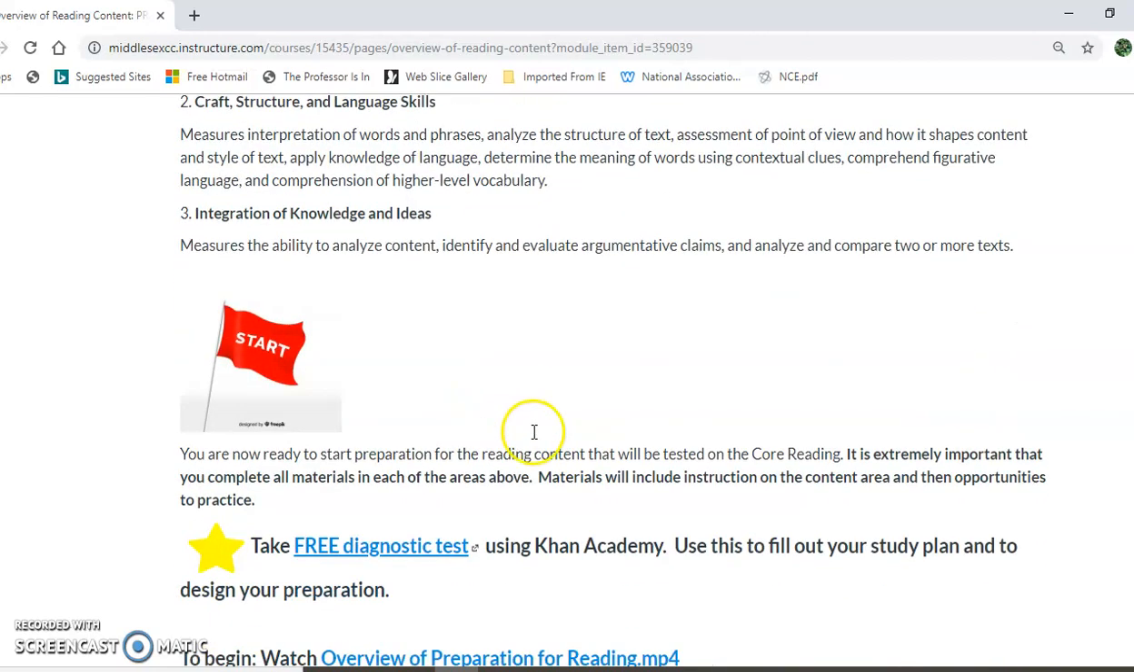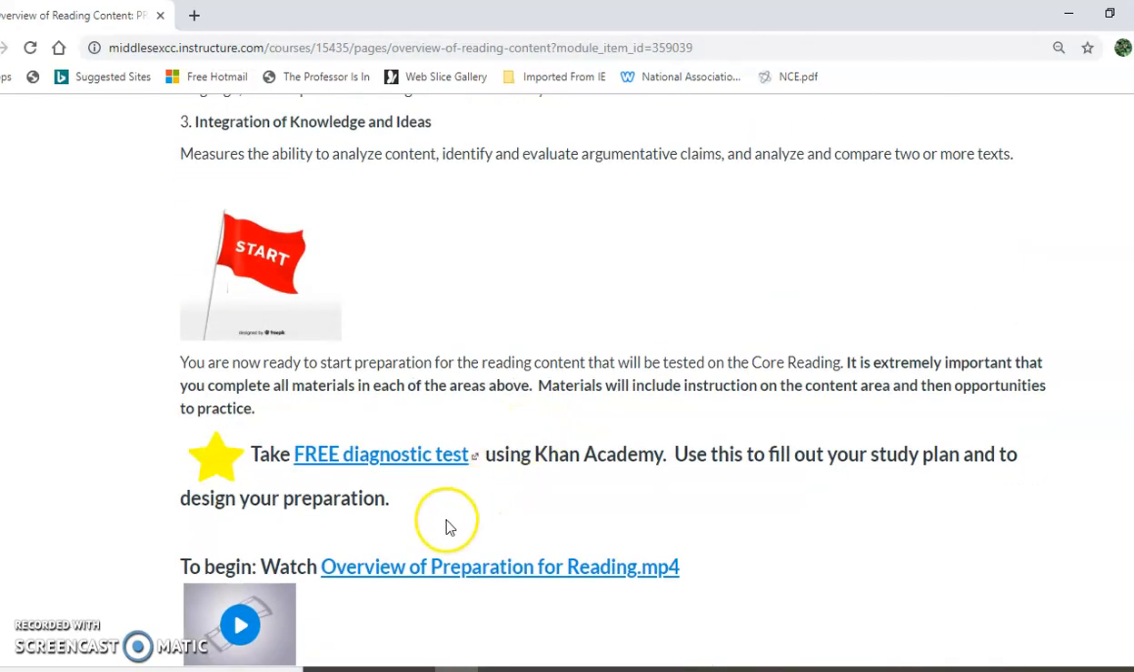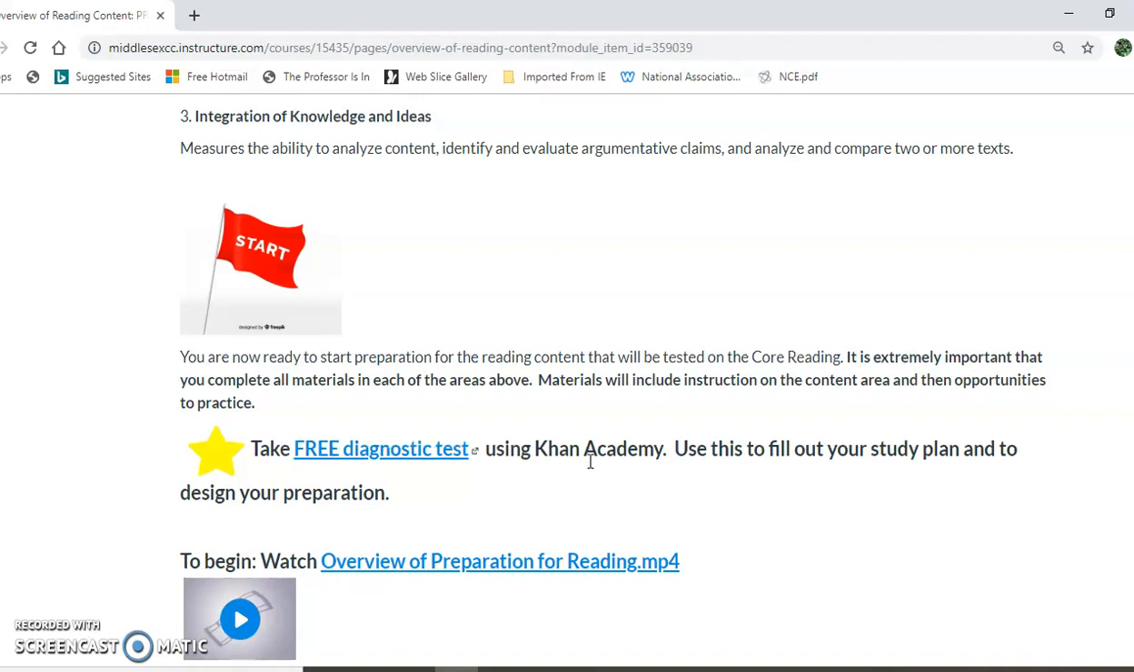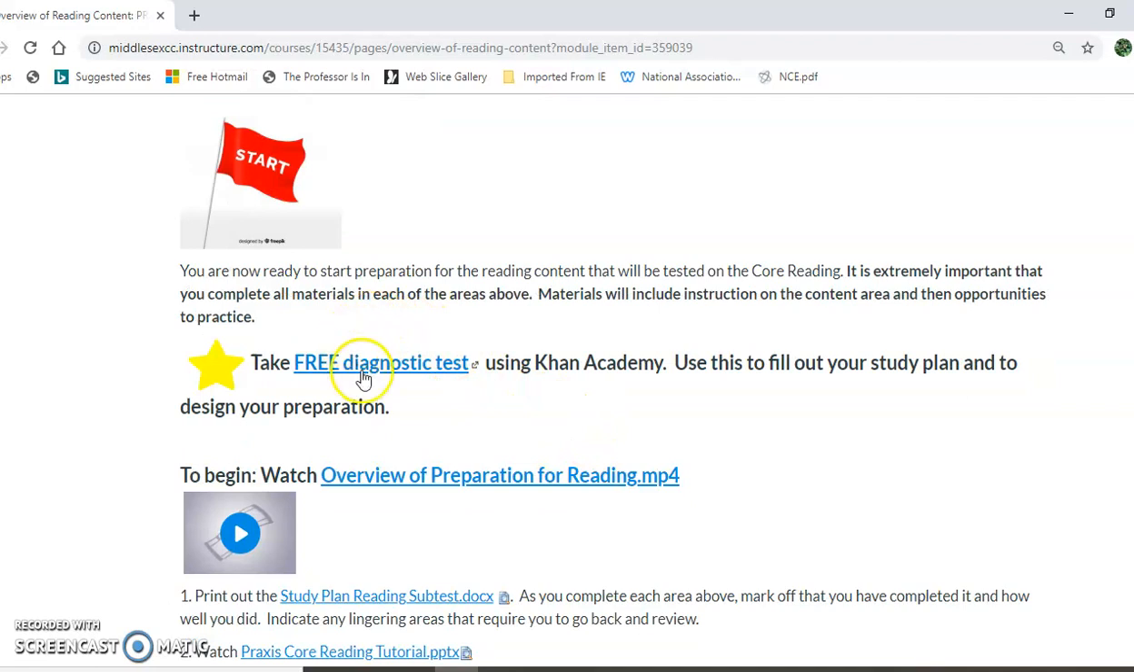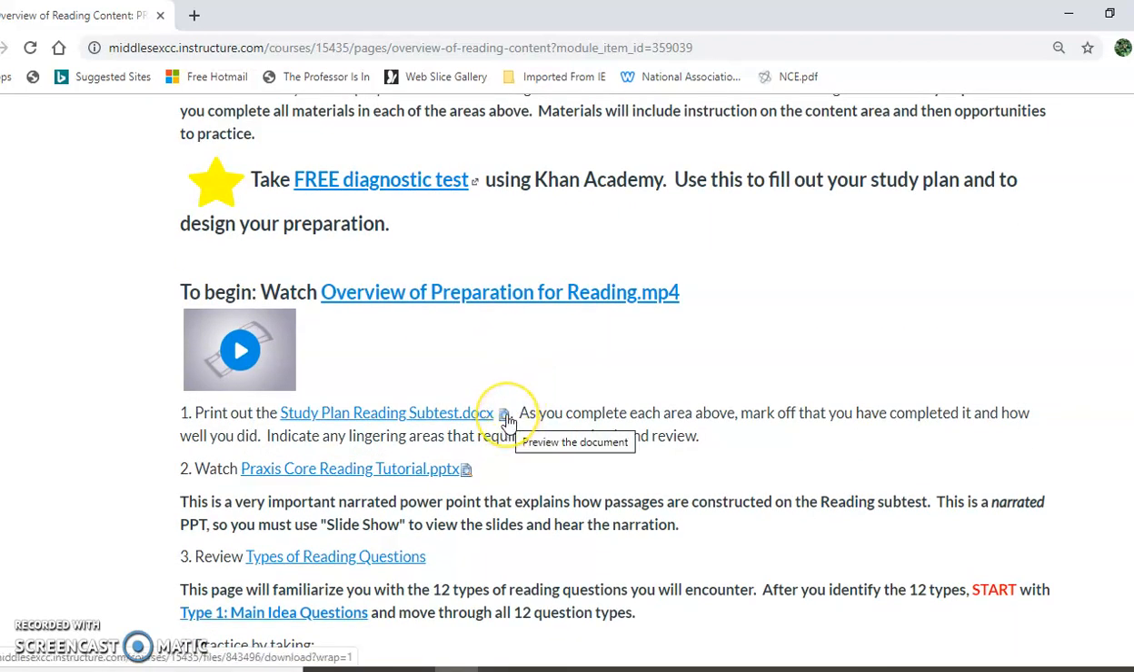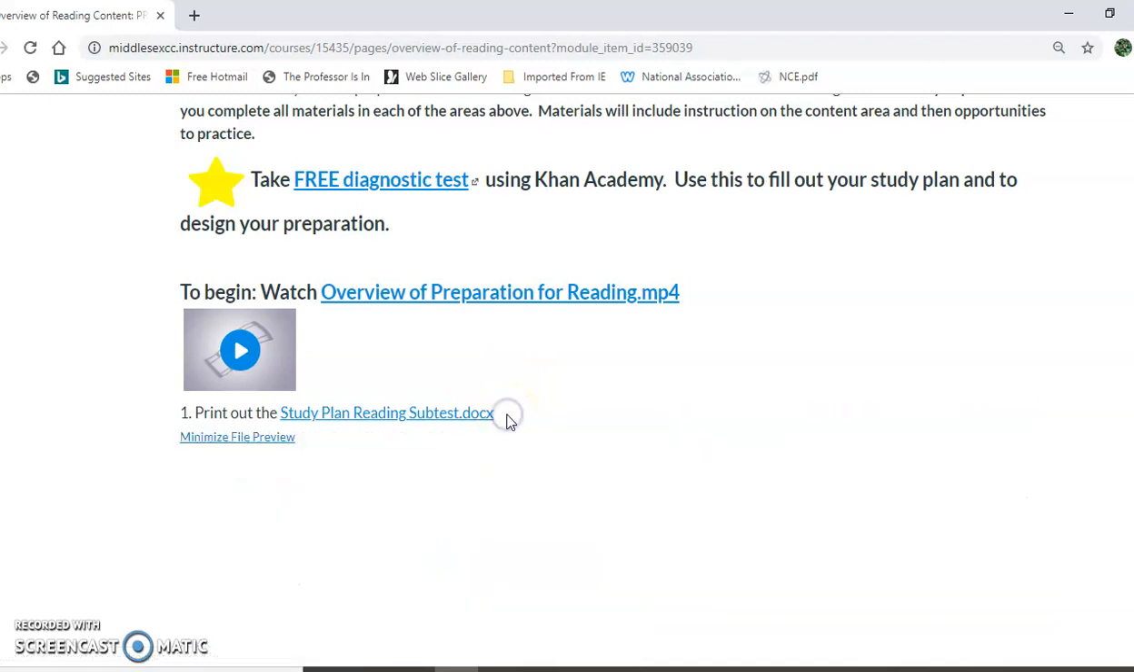So let's talk about how to do this tutorial. You're going to start with a free diagnostic test using Khan Academy. And if you recall from other tutorials, Khan Academy is ETS's resource that they're using to help support students online with preparation. Just like with the other tutorials, you're going to want to take this diagnostic test and then start filling out your study plan. So I'm going to open up the study plan.